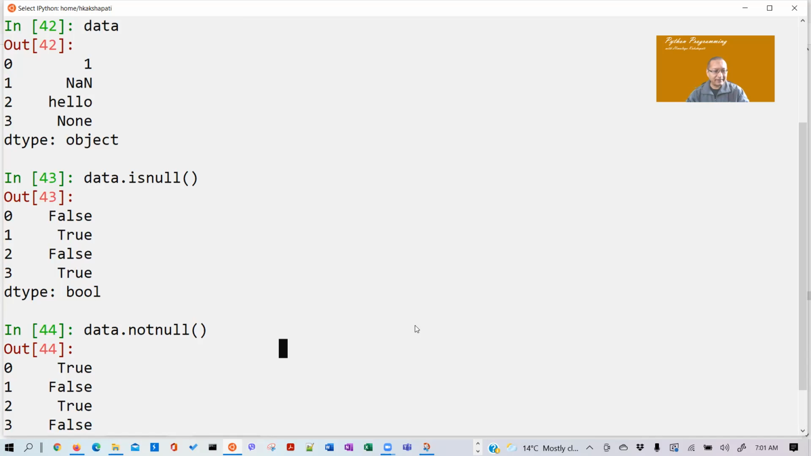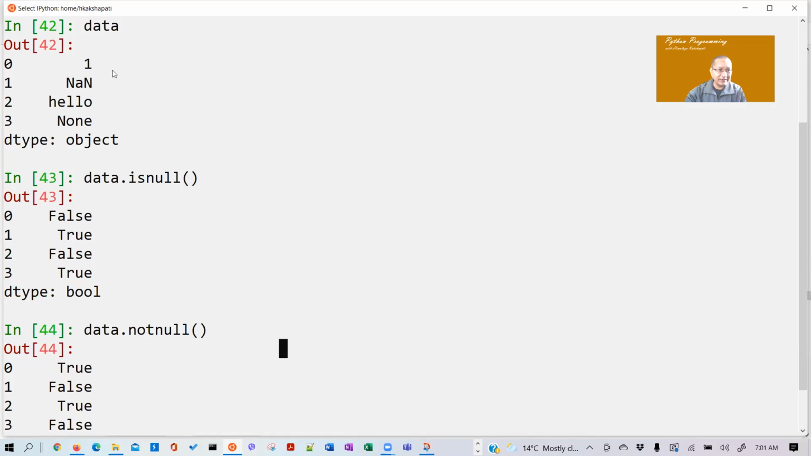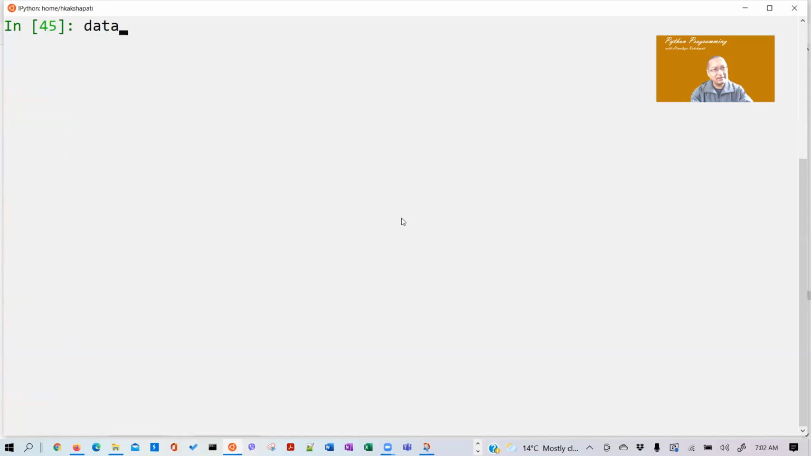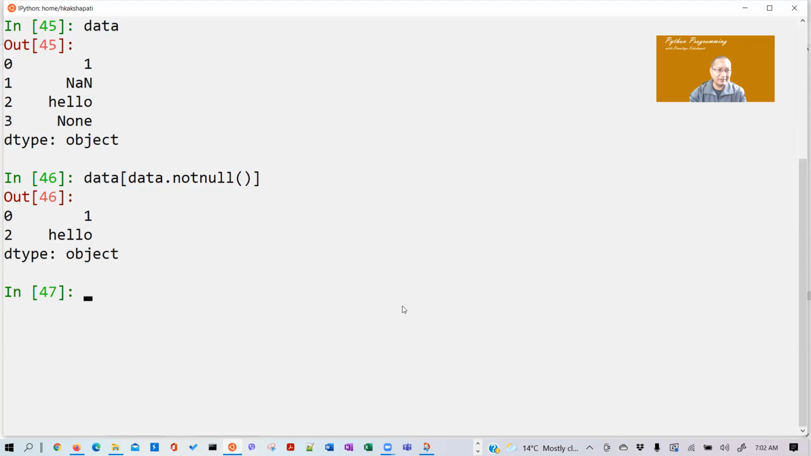Yes, sir. Right? So likewise, say I want to get all the non-null values. I can do this. So this is my data. If I do data, and then data.notnull(), I should get all the values that are not null, right? Because this is a Boolean mask. Okay? So, understandable, right? So if I do isnull, very also.